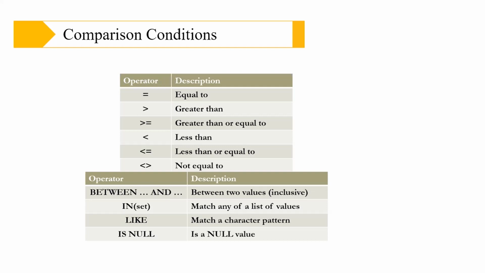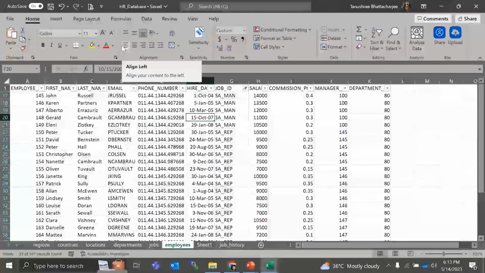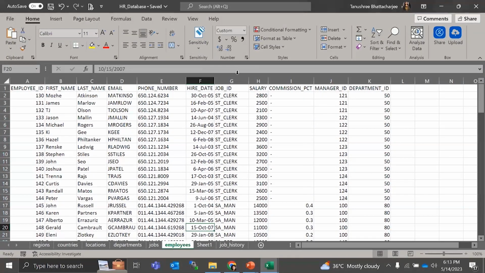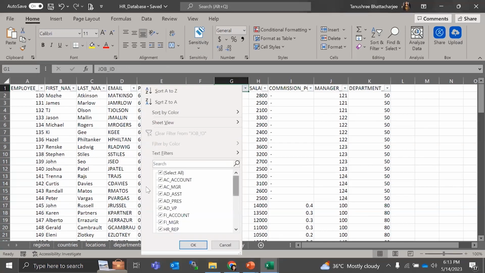So LIKE, when do we use LIKE? LIKE is when you are not sure about the complete data, but you know a part of it, and then you want to query based on that. For example, I want to see all the job IDs which start with A. If you see, we have multiple job IDs which start with A or F, H, I, and many others, S. So I want to see all the job IDs which start with A.